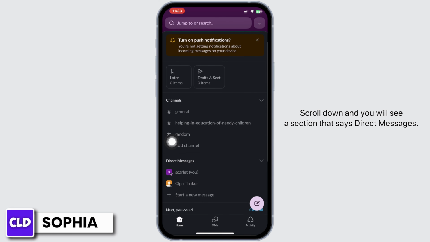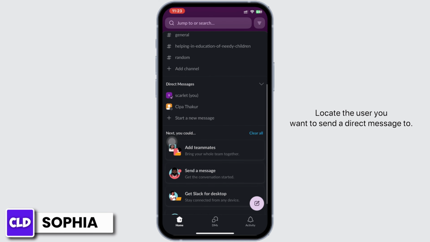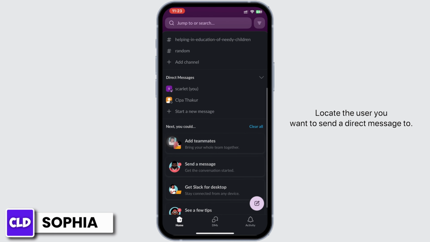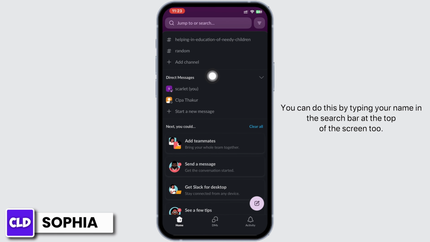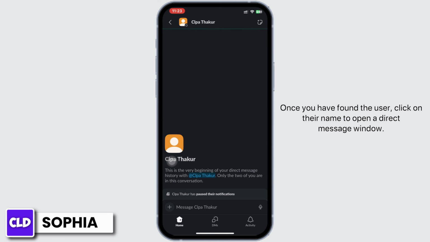Scroll down and you will see a section that says Direct Messages. Locate the user you want to send a direct message to. You can do this by typing their name in the search bar at the top of the screen too. Once you have found the user, click on their name to open a direct message window.